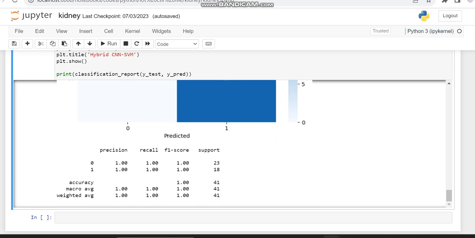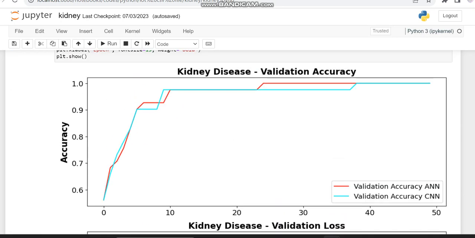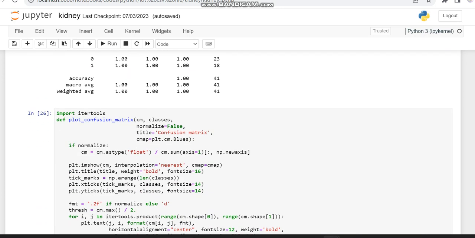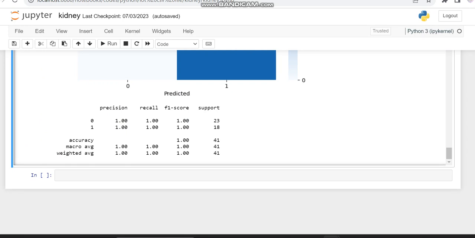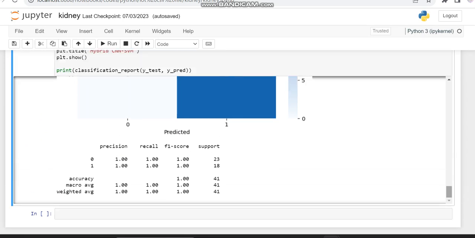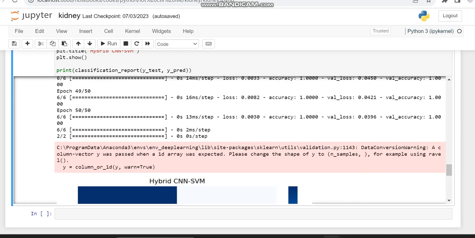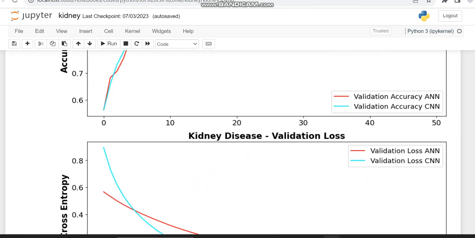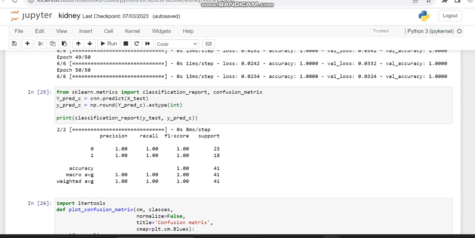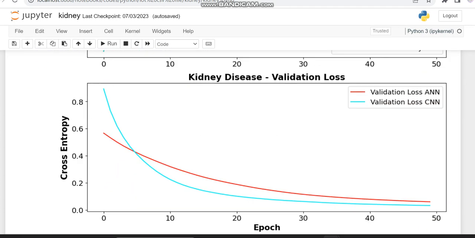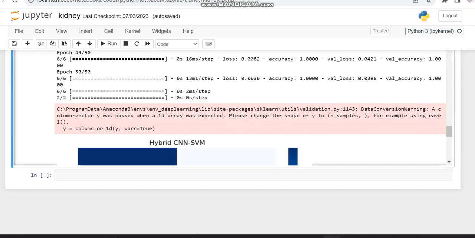In this code, already in the CNN and ANN itself we got nearly 100% accuracy. So here also we are getting the same 100% accuracy, but with some variations. The variations will mostly be some decrement in the loss. Here our initial loss was 0.396. So we can check with the previous functions' loss. Here you can see, but it's not much difference. So this is the code for the hybrid CNN and SVM with the kidney disease dataset.